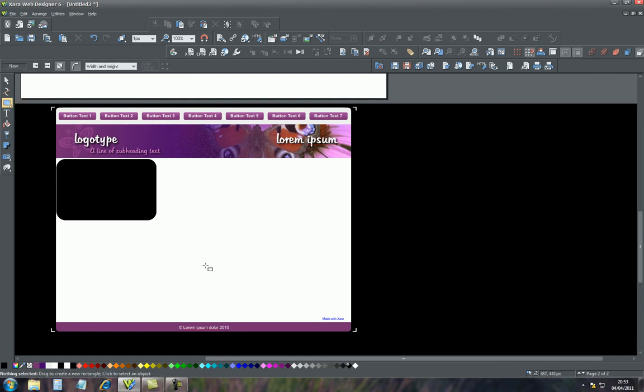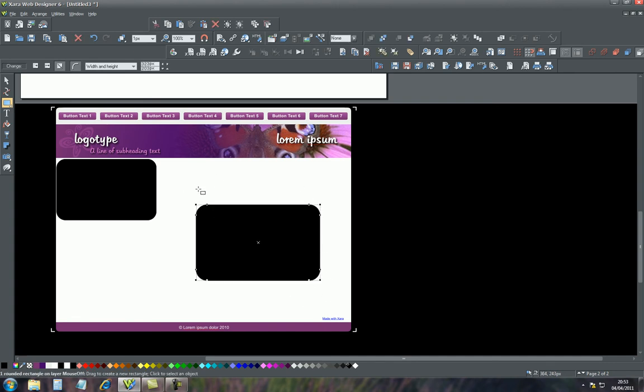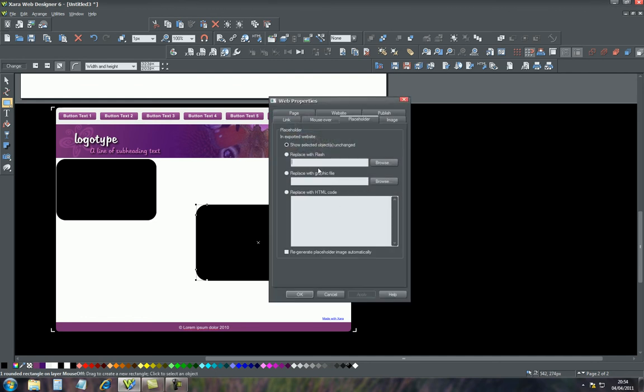Say I want to add a picture or a graphics file, you do it on the same principle. You create the rectangle, select this rectangle, go to the placeholder, and here obviously we don't want a flash file, we want to replace a graphics file. Remember we did the HTML code when we wanted to add the YouTube video, we placed it here, but at the moment what I want to do is insert a graphics file, which is basically an image or a picture. And this is how you do it.